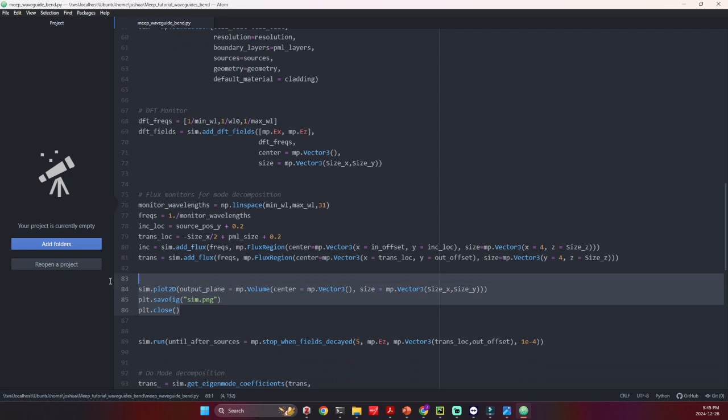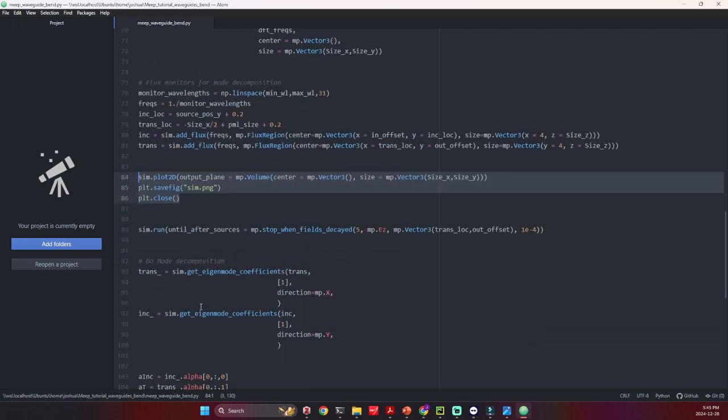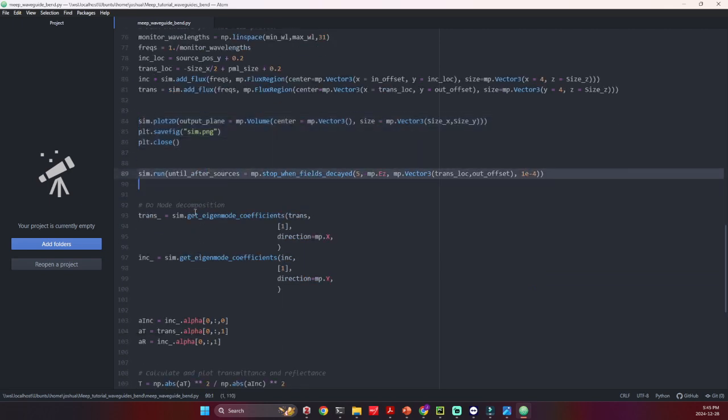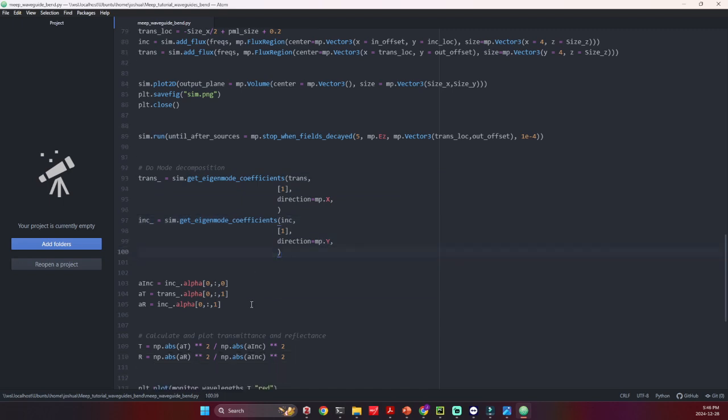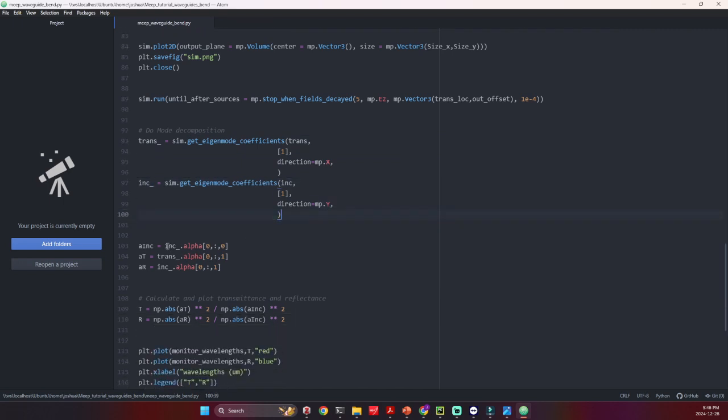We're going to plot the domain so we can see what everything looks like. And then we're going to run our simulation. Then we're going to do our mode decomposition afterwards. So for our trans, things are pretty much all the same, except the direction is now mp.x. For the incident, this line here remains the same. Our alpha coefficients here are just these guys here.